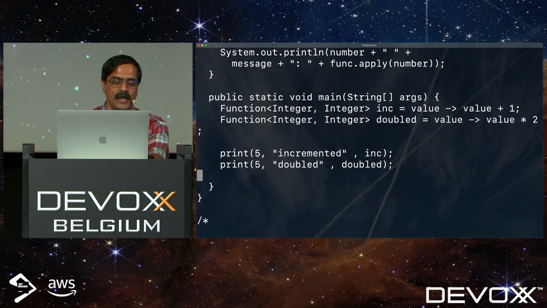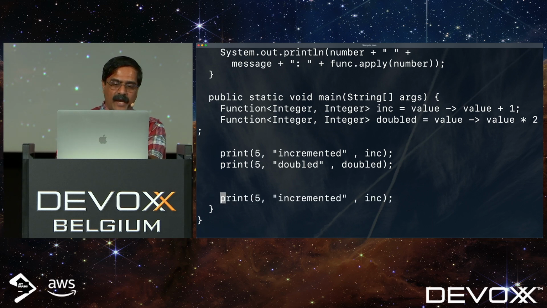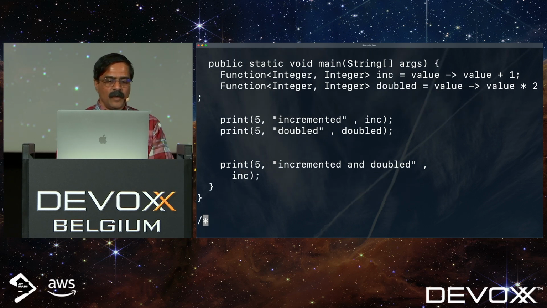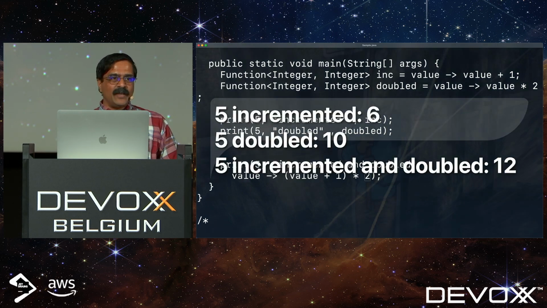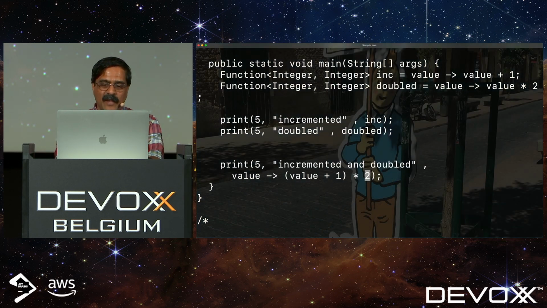So far, so good. However, what if I wanted to go back to this code and say incremented and doubled? Well, if I want to say incremented and doubled, one little temptation would be to take the value given and say value plus 1 times 2, but that's so boring, isn't it? Because we take the value 5 and double it, and this will not make friends for us, right? So that's not going to be helpful. We definitely don't want to do it.